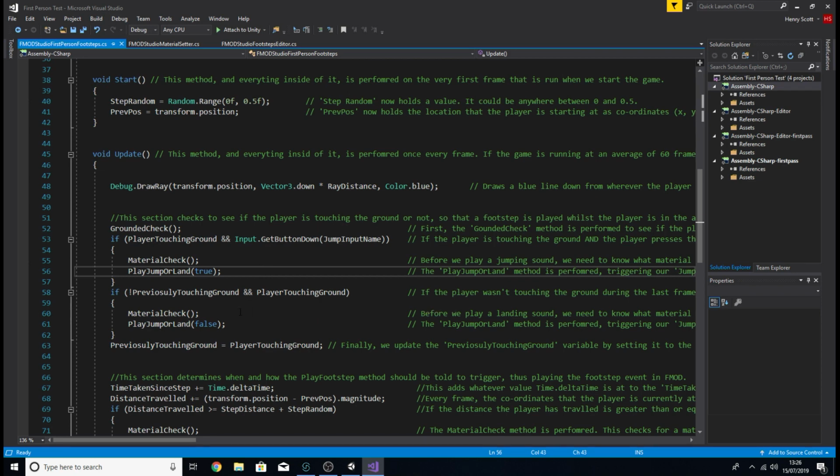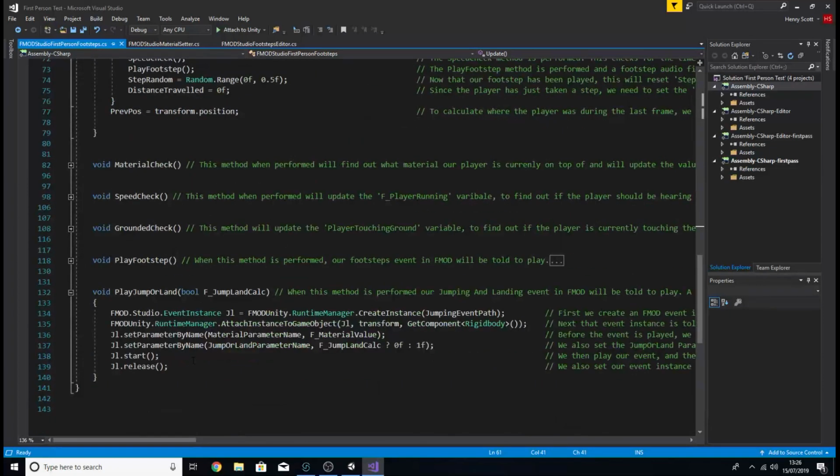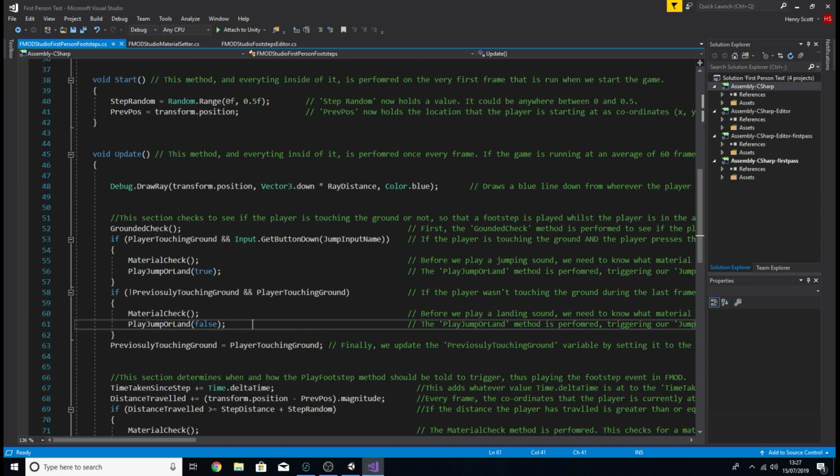So then what we do is check for the material that they've just landed on using material check, and then we trigger the same function to play, but this time we send the false value into our variable, which means when it comes to setting our parameter, the jump or land parameter will be set to 1 instead of 0. Finally, once that's done, we need to set the value of our previously touching ground variable to match whatever our player touching ground variable currently is.